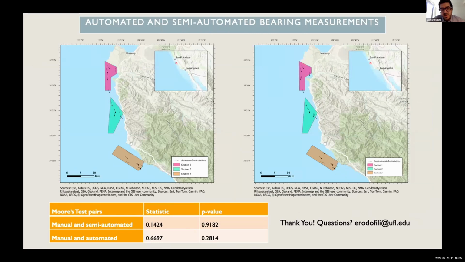In some cases, the automated measurement was taken from head to tail instead of from tail to head. So we calculated semi-automated measurements by adding or subtracting 180 degrees to correct this in some cases, which you will see in the map on the right.